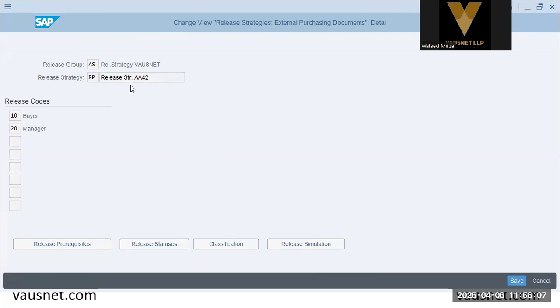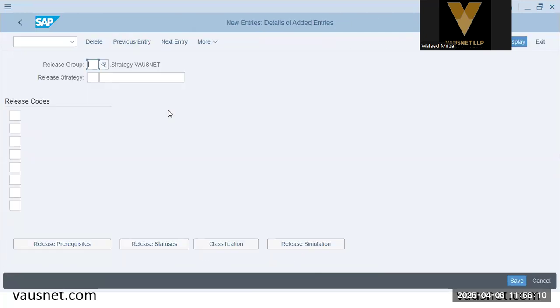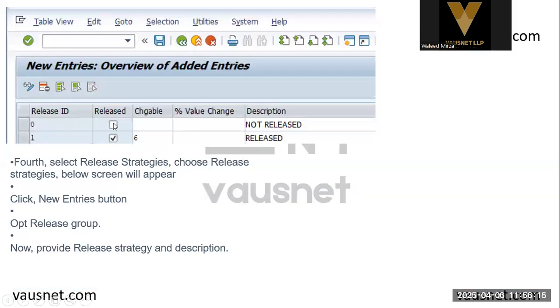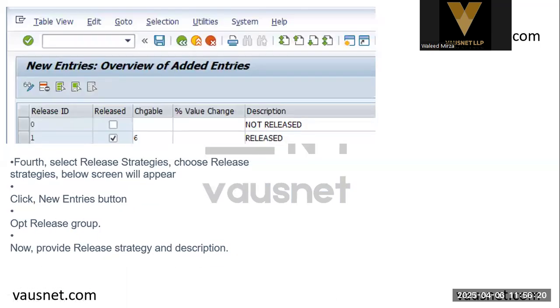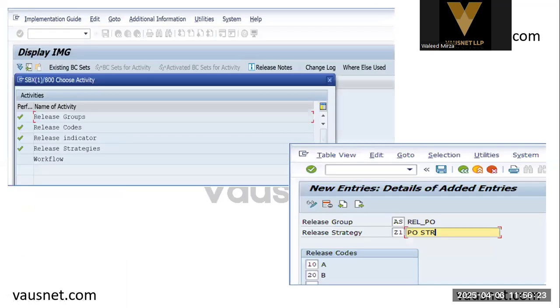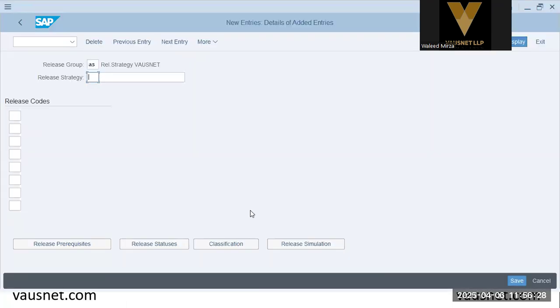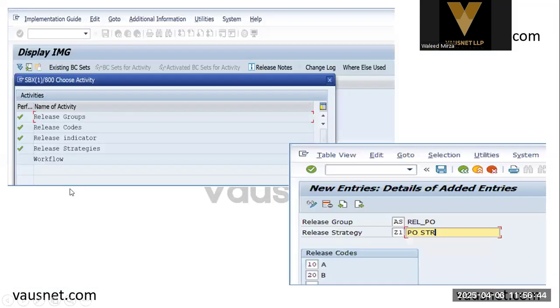Entry deleted. New entries: group AS, release strategy. What was our release strategy? Okay, the release strategy is release group and Z1. PO release strategy 10, 20, buyer and manager. Let's keep it till 2 right now.